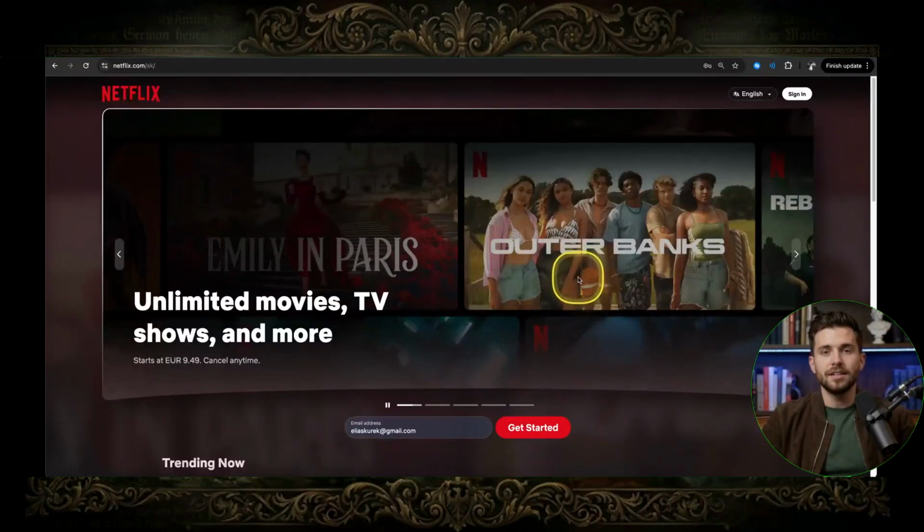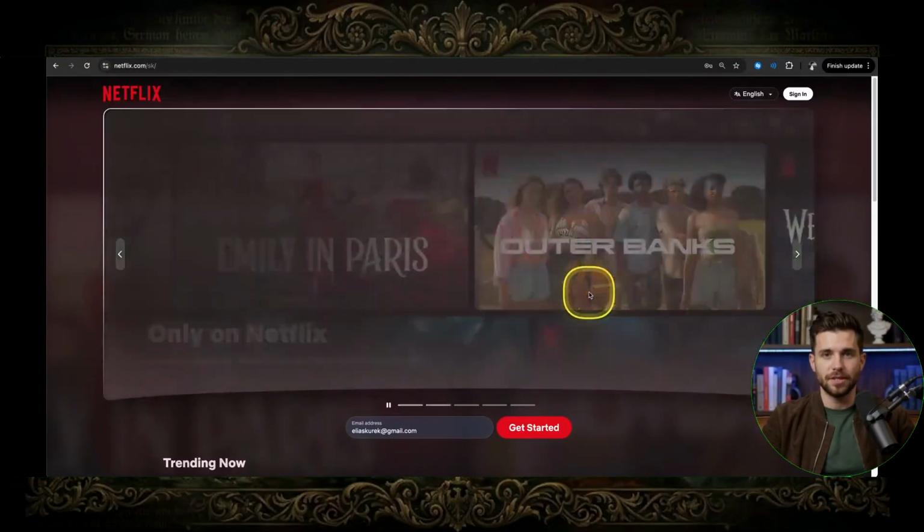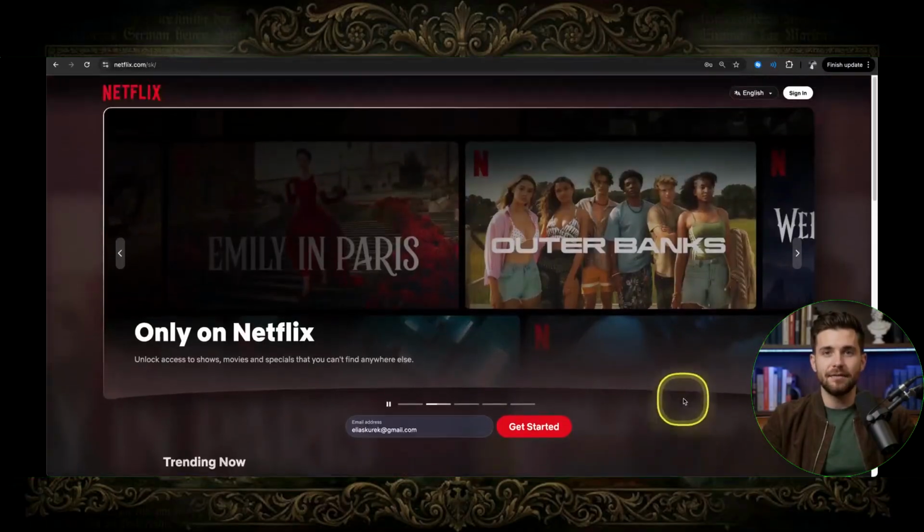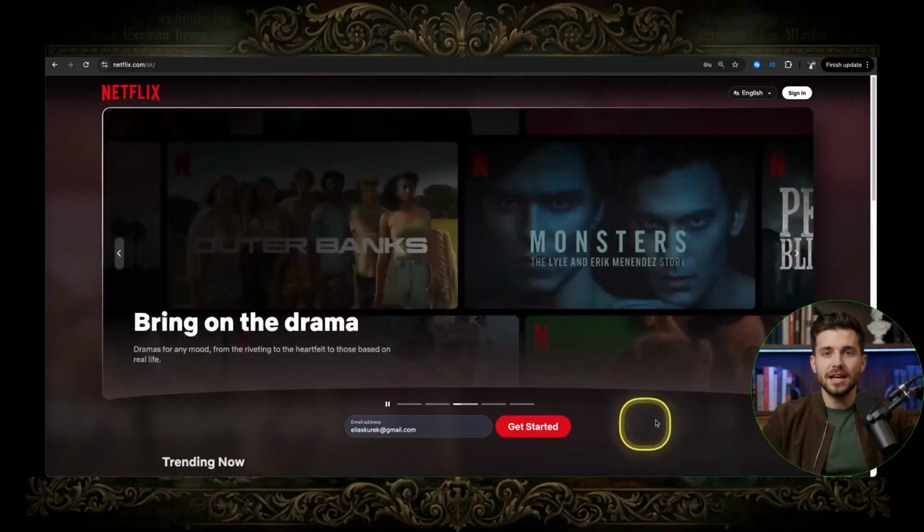Welcome to JH. In this guide, I'll demonstrate how to recover your Netflix password if you've lost it. While you can't view the old one, you can easily reset it by following these steps.